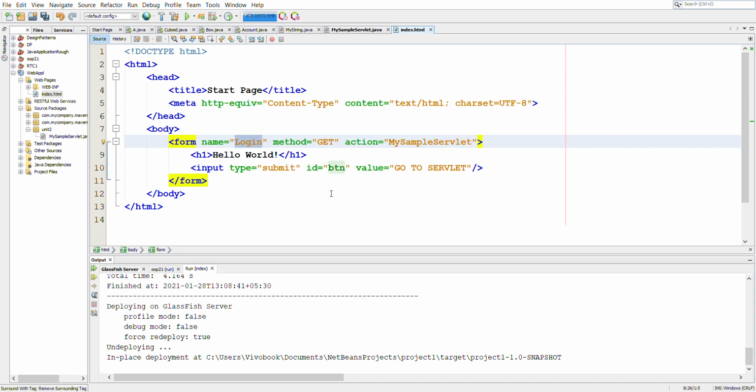So we'll just modify this. Let's call this form adder, and the method that we use will be the get method, and the action will be performed by my sample servlet, so that is why we are keeping this URL as it is.